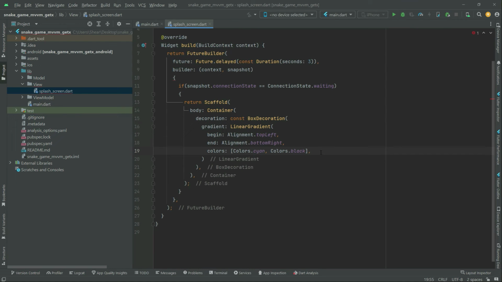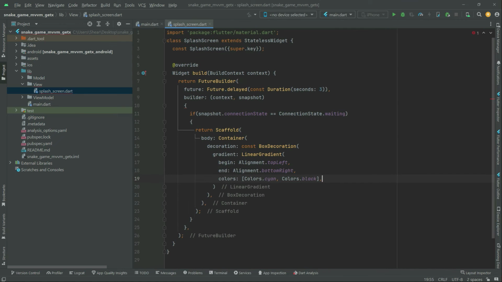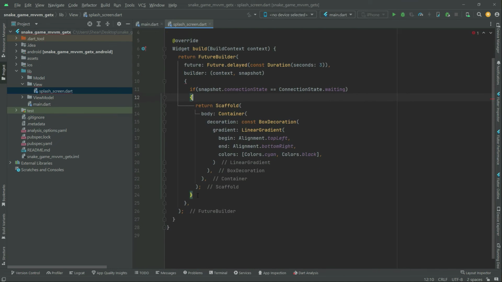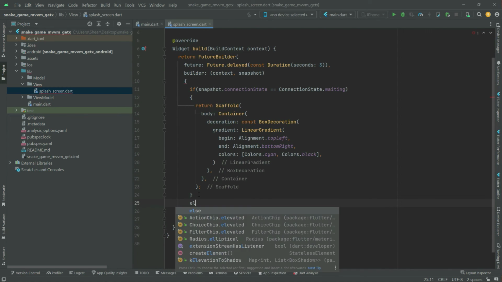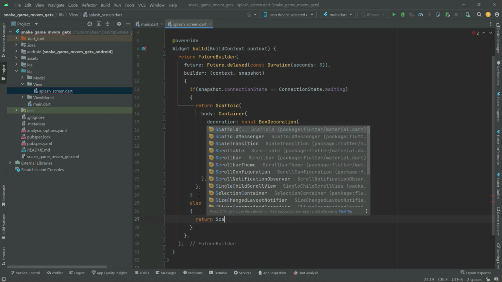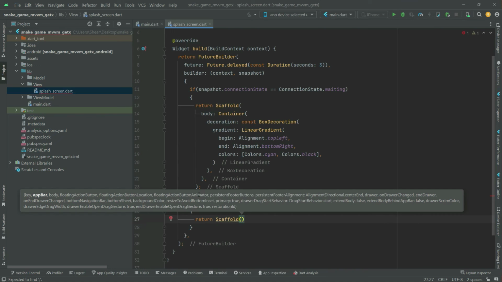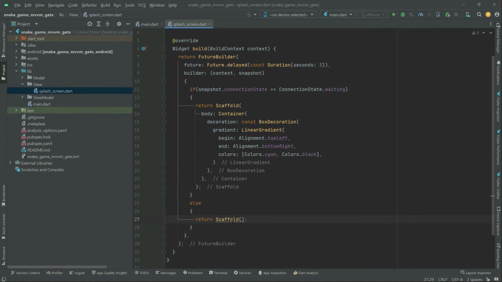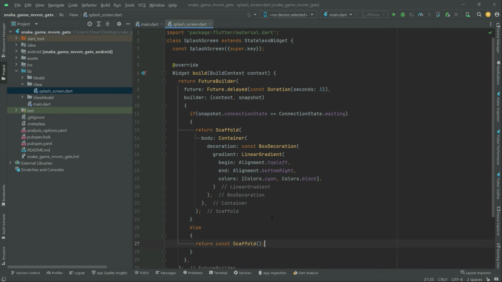Now I will show you the result in real time. The first thing I will do, with this if condition, we have to return first. Let me provide the else and curly braces, and then we say return. For now we will just return an empty Scaffold. Write a semicolon, and you can add the const modifier.